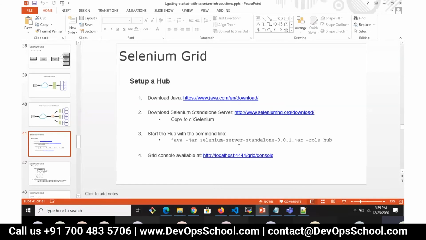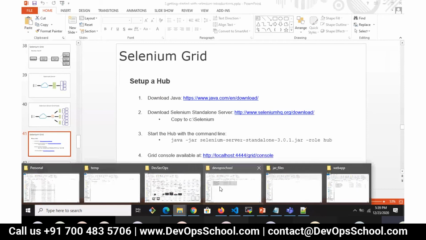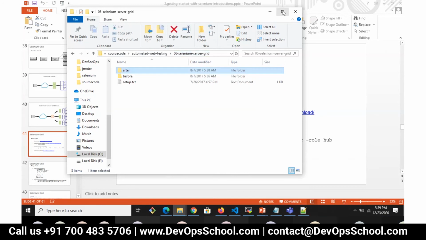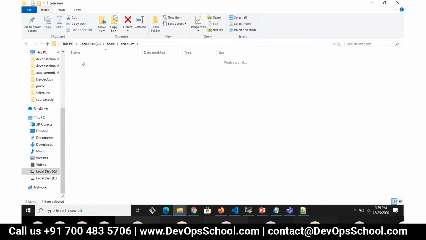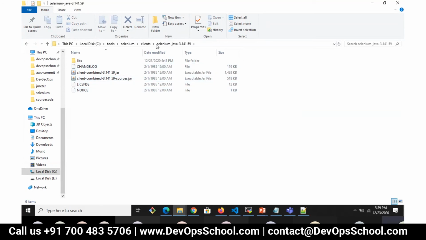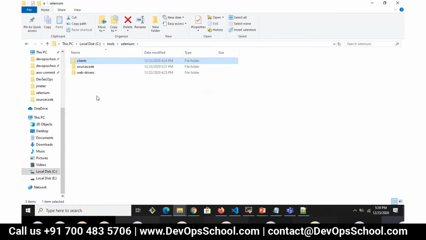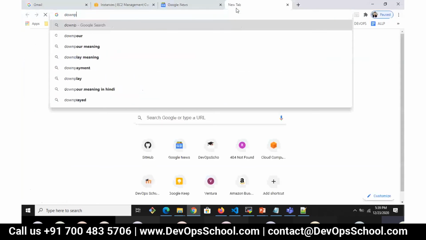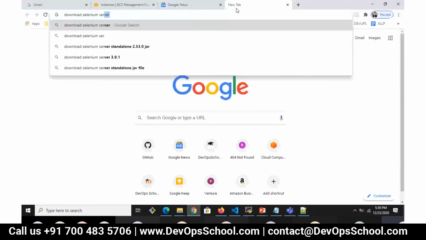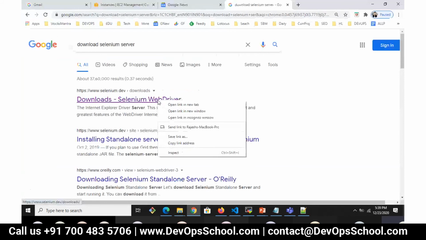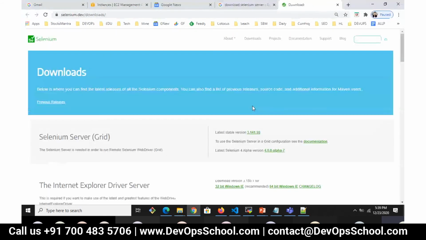So let's do one thing. First, let's run this. Do we have a server downloaded? I have a Selenium client somewhere. This is a client, and then I have to download the server. So let's call this grid. Now I'm going to download the Selenium grid server. If you run without a grid mode, it will become a server. If you run with the hub mode, it will become a grid.